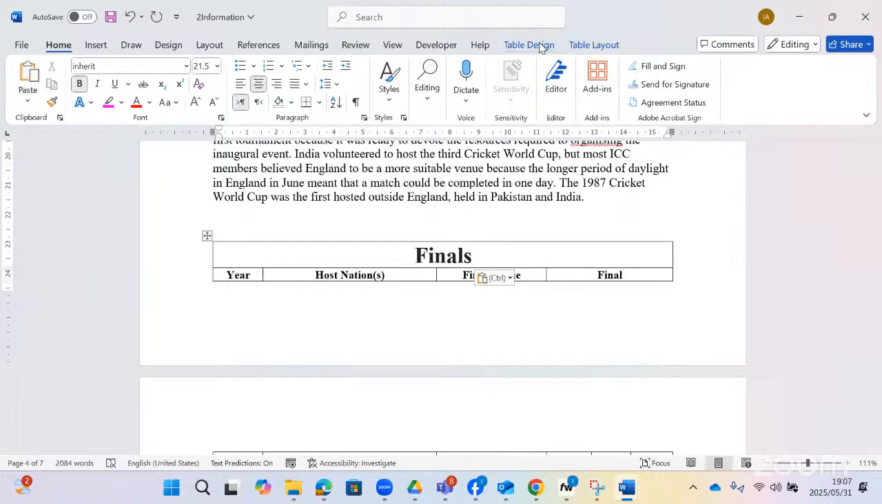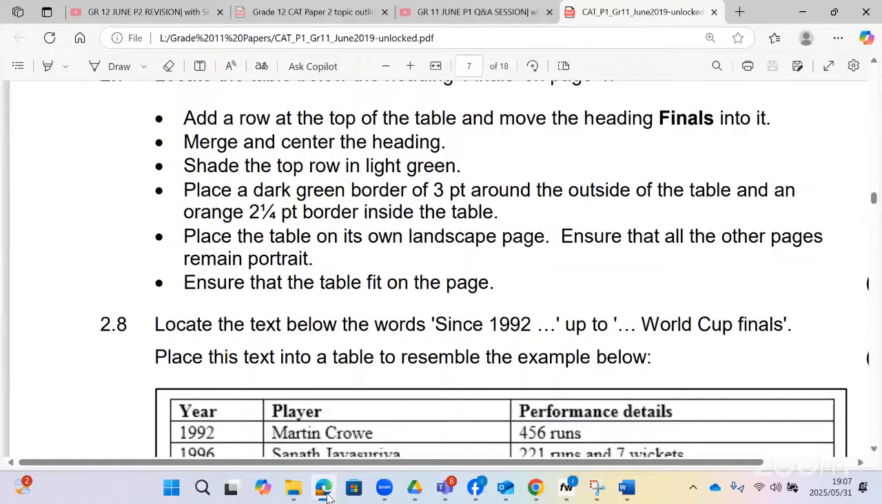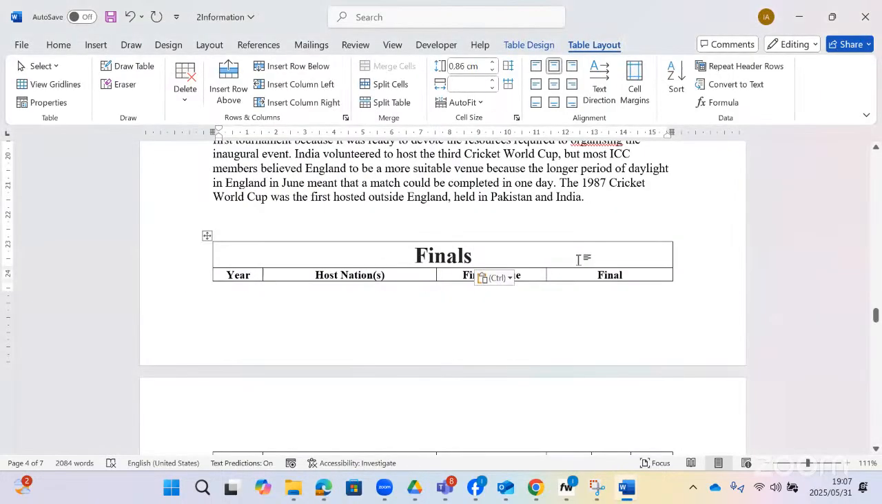Now, still under the table design and table layout. The next question says merge and center. So how do you merge and center this one? We have merged it to center. You go to the alignment, you will see center.